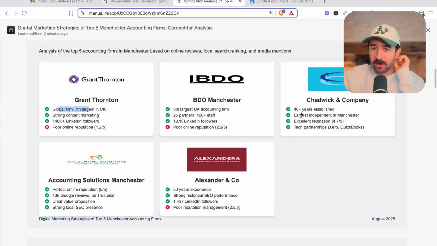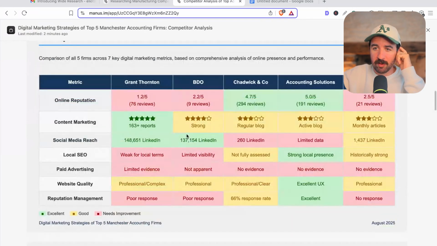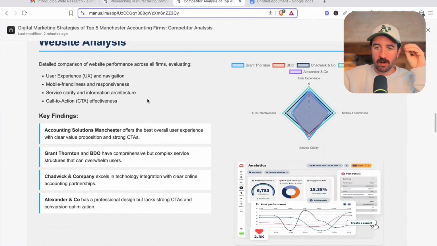some information about the firm, how long it's been there, and just a quick overview, giving us a brand overview of people and their LinkedIn followers and all that sort of thing. Now we're onto our comparative matrix as well. So key digital marketing metrics, we can see very quickly who's strong or not, and a website analysis as well.